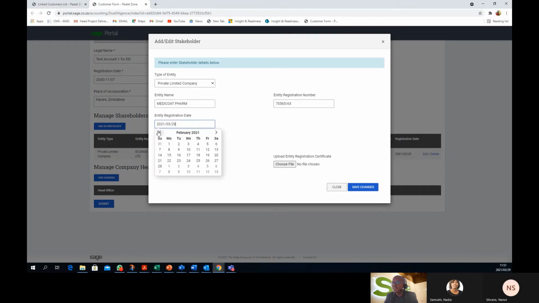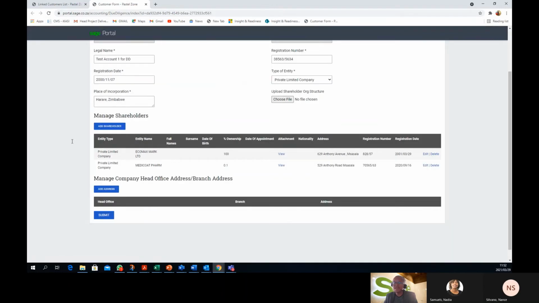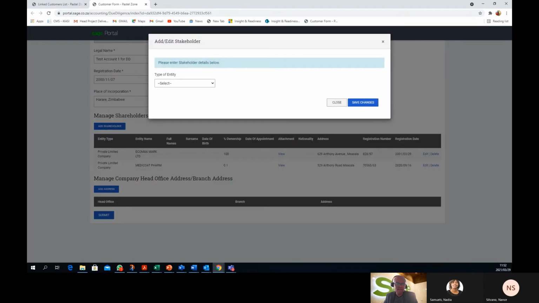They want to know when this entity was registered, and then very important, they want to know the percentage of ownership for this entity. It's 0.1%, and then the address for this entity we will provide. And then very important, we are asking you to upload the share certificate. I'll go and fetch one, and there it is, and save the information. You will get a pop-up: shareholder information was saved.